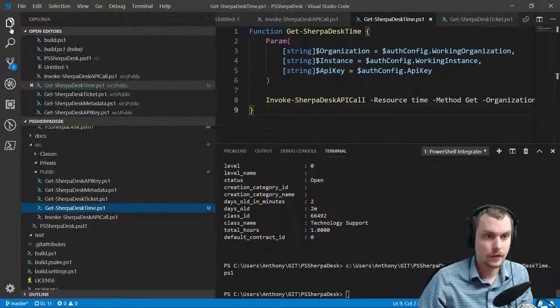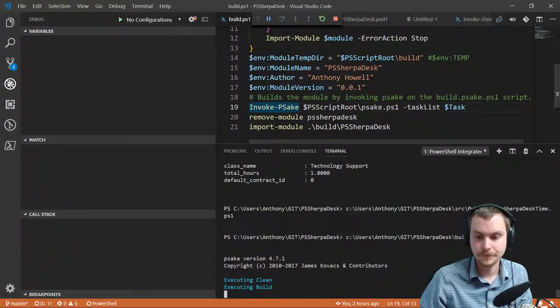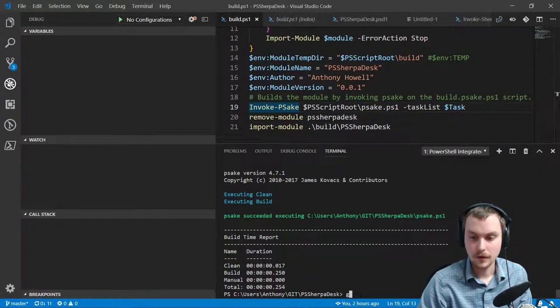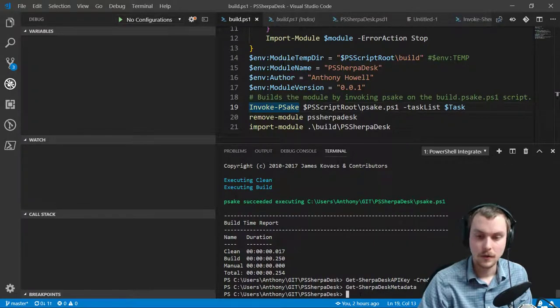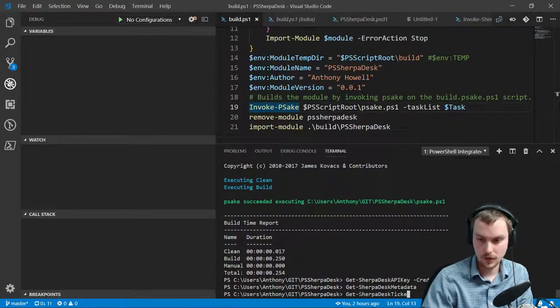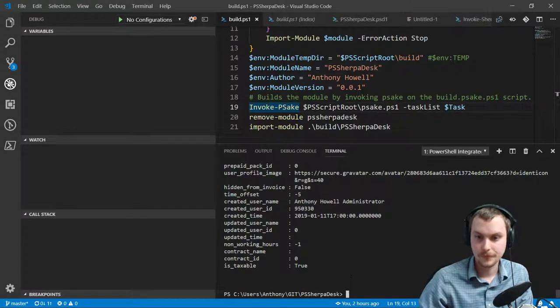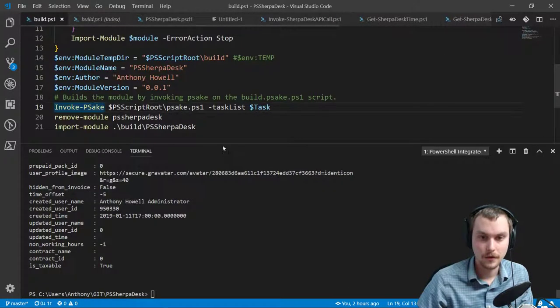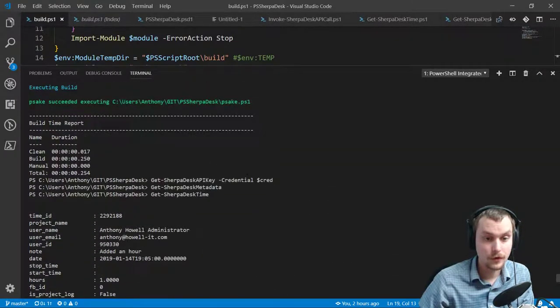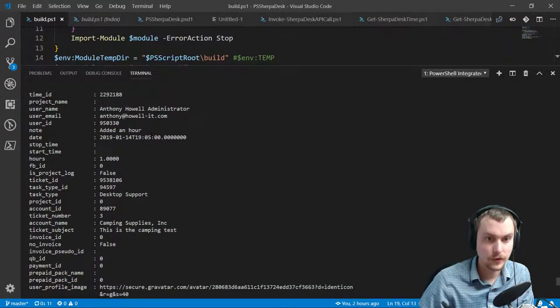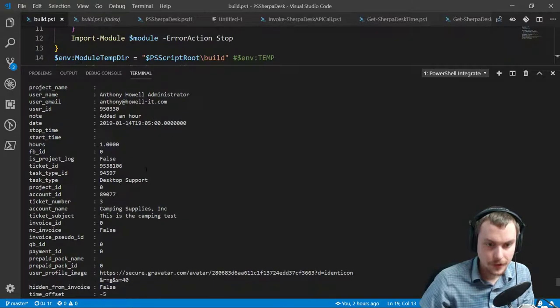Okay, so then let's get that built in. So get Sherpa Desk API key, cred is my credential object, get Sherpa Desk metadata. Okay, so now we should get Sherpa Desk time. I have no idea what this is gonna, no, not ticket, time. Sweet, okay. Oh, so this is all the time entries added in. So that's the most recent one. Do they have a date timestamp on here?